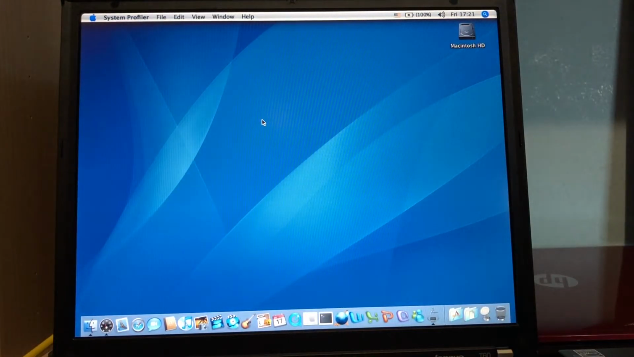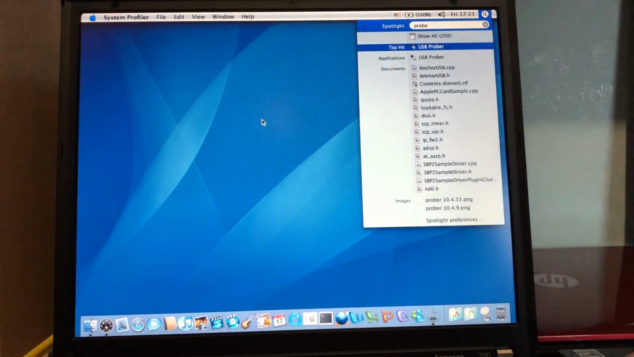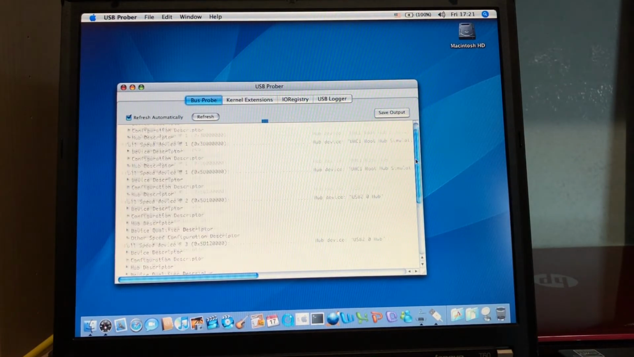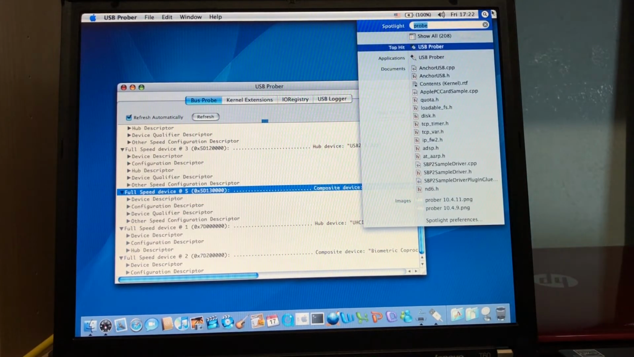I tried looking up a solution for this problem. This problem actually occurred on some real Macs at the time with macOS 10.4.10, I believe. And they said to install the developer tools and run USB Prober. So I did that. They said just to run the program and then it should work. You can see it detects all the devices, but they still don't work.